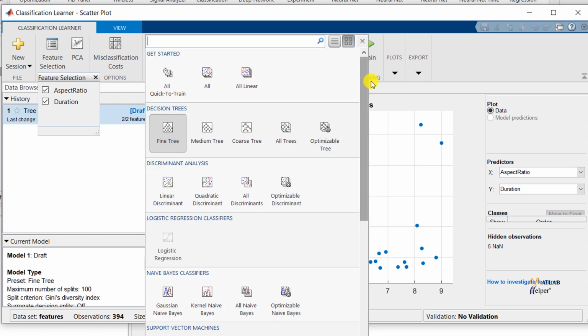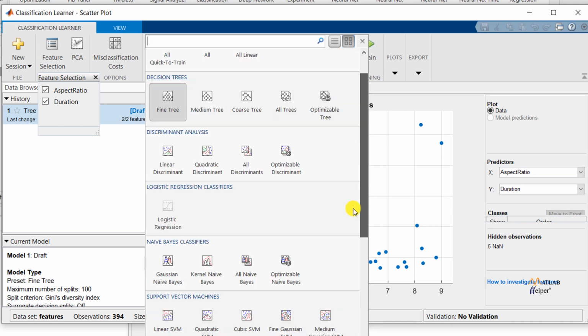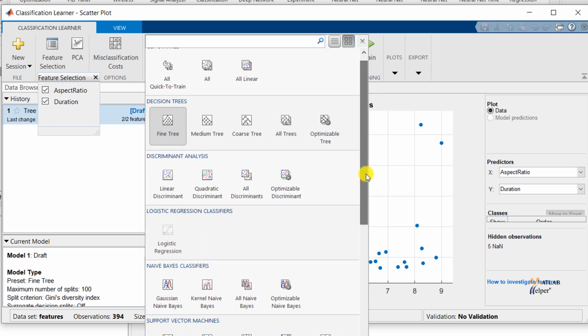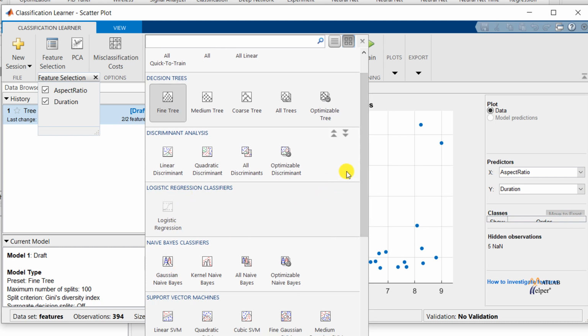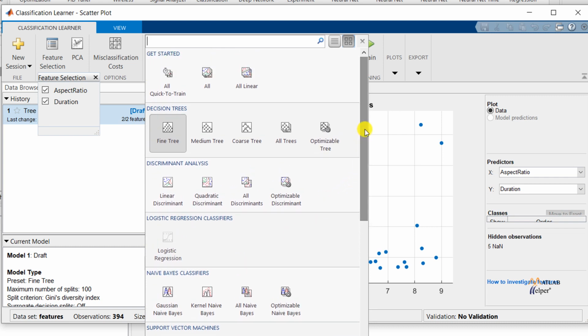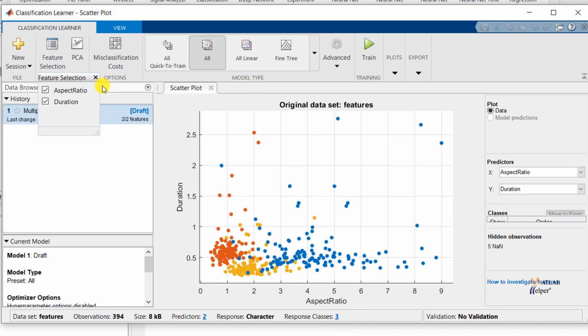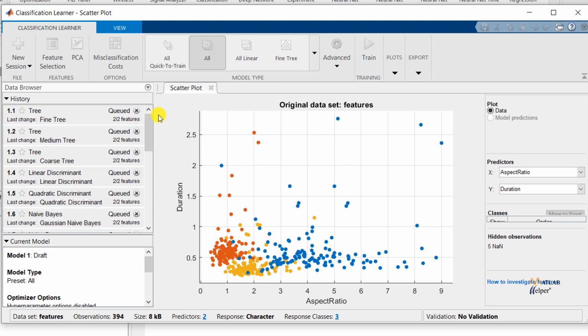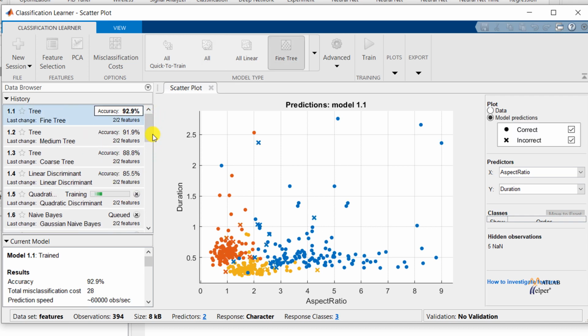And this is the list of all the models that are available. If you know which model is going to be the best for your dataset, you can directly click that model and go for training. But since I don't know which is the best model, I will select All. And now we can click on Train. All the models will now be trained using the training dataset, and the accuracy is also displayed here.